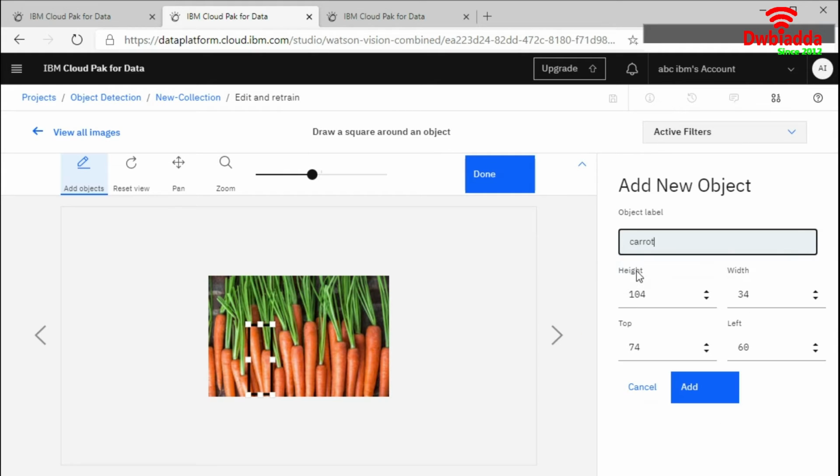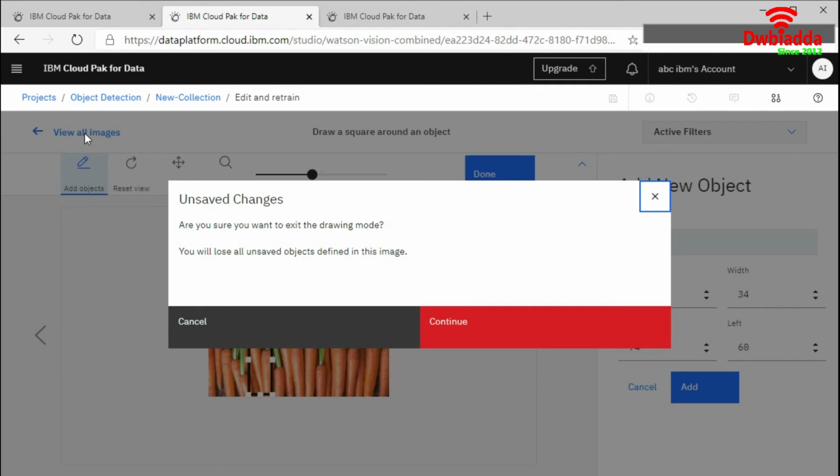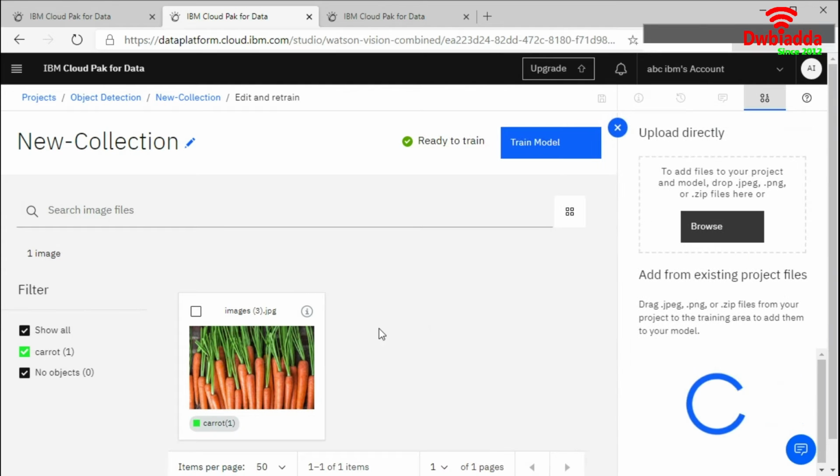So I will give it a label, carat. Its height is this one, width, top and left. If your machine finds these coordinates in your image, it will say it's a carat. So this way you need to draw or highlight the object's area which you want the machine to detect as an object. You need to apply this method on all images which you want to use to train your model. Once it's done, just click on the done button and then it will open this window again.